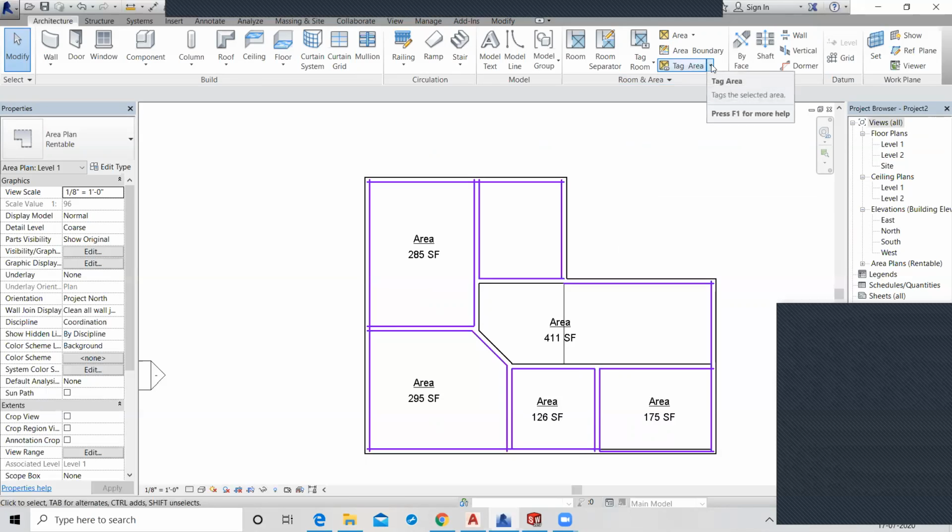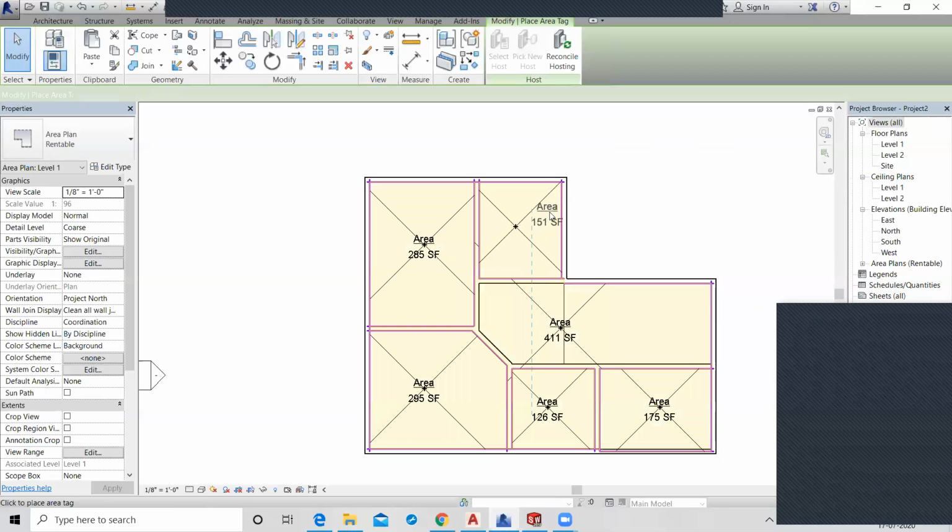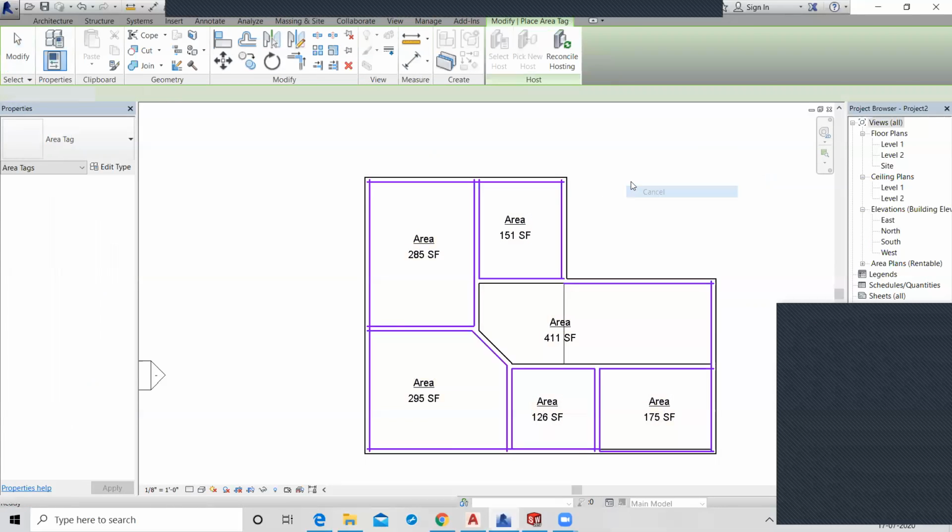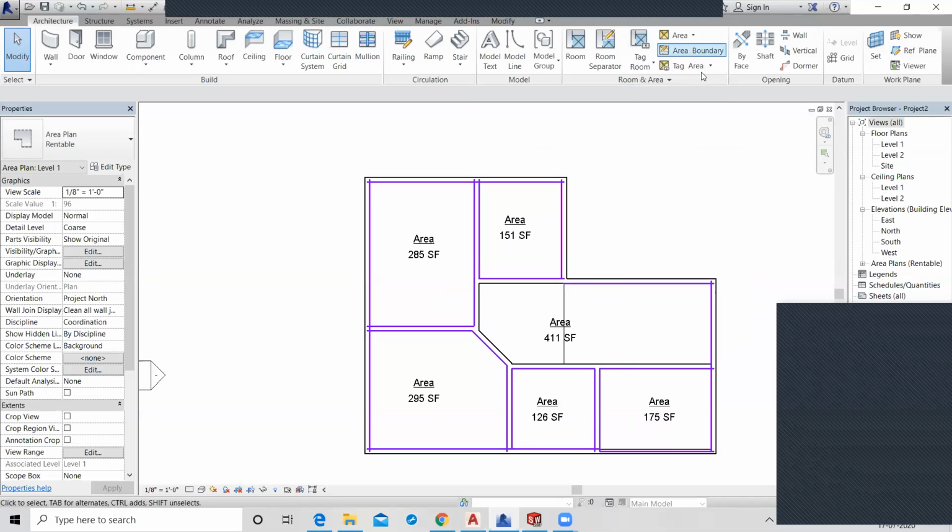Just select your room tag area and select here, similar to the room tag. So you can easily understand these commands: room separate, room tag, and area. So this is in your session 23. That is the first thing.